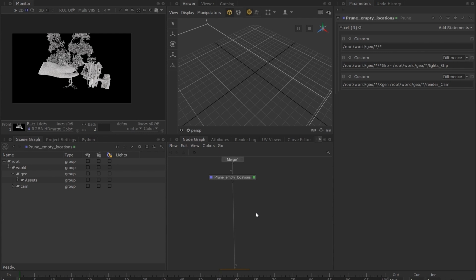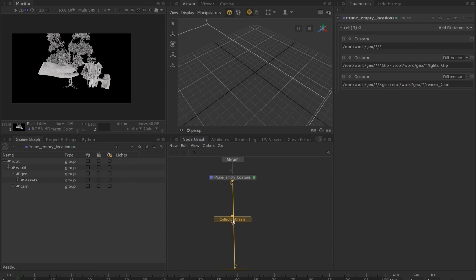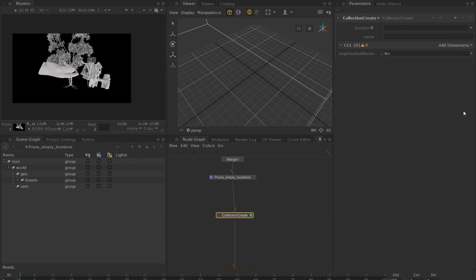To create a collection, press Tab and type CC. Choose Collection Create. Connect this node into the network and set the edit flag on it. The Collection Create node has three main parameters: location, name, and the cell statement widget. The location specifies where the collections will be created. We will look at this in more detail in a later lesson, but for now, I'm going to middle click and drag the geolocation into this.